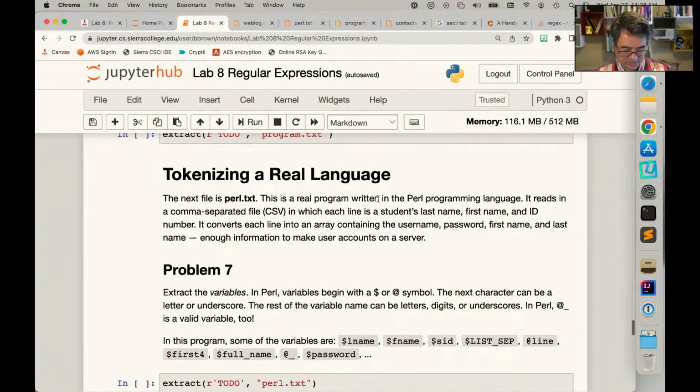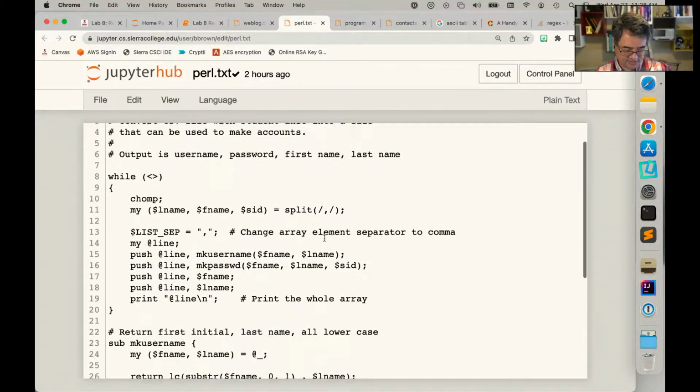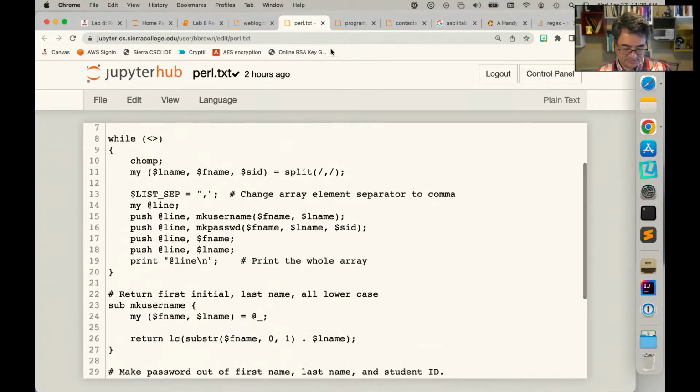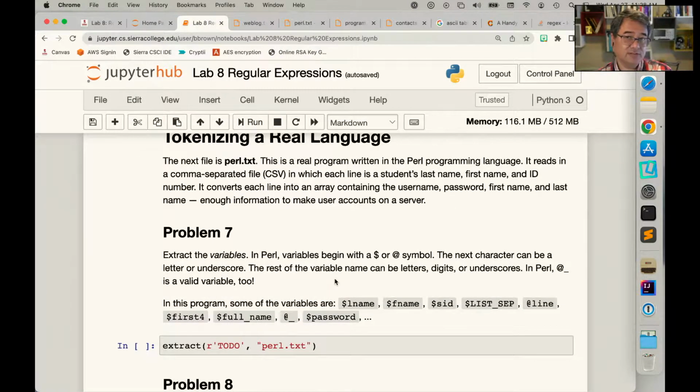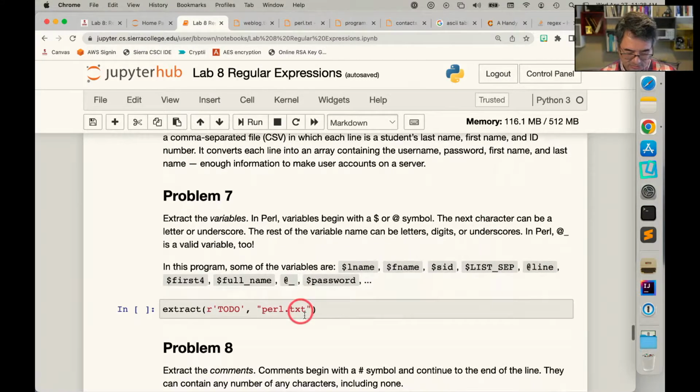Problem number 7, we're going to use the Perl file, which looks like this. Extract all the variable names. So in Perl, variable names start with either a $ sign or an @ sign. The next character can be a letter or an underscore, and the rest of the variable name can be letters, digits, or underscores. So come up with a regular expression that will match those variable names.